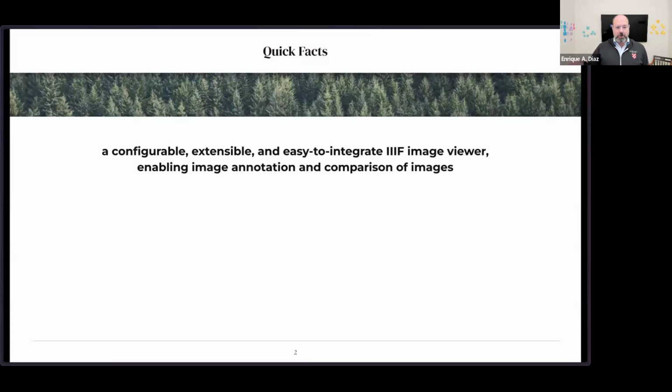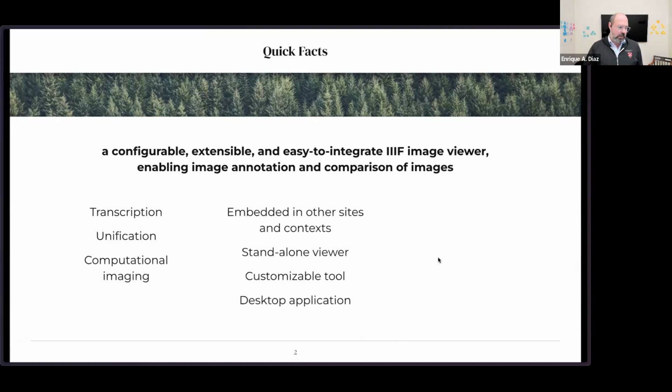I suspect many of you know plenty well about Mirador, but nonetheless, I think it's important to set the level. Mirador is a configurable, extensible, and easy to integrate IIIF image viewer, enabling image annotation and comparison of images. In addition to that, it supports transcription, unification of image exploration and observation, and computational imaging. It can be a tool that's embedded in other sites and contexts. It can be used as a standalone viewer. It can be used as a customizable tool for research needs. And it can also be a desktop application for viewing local files.